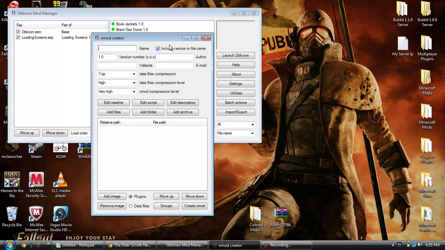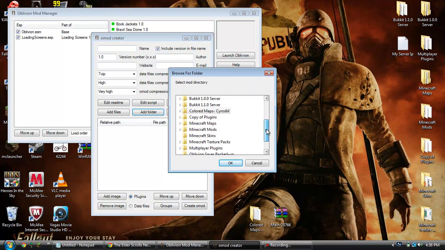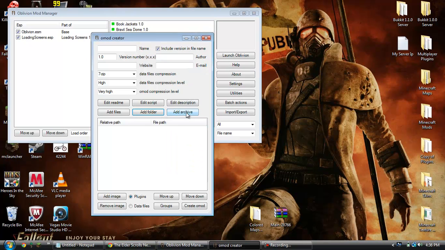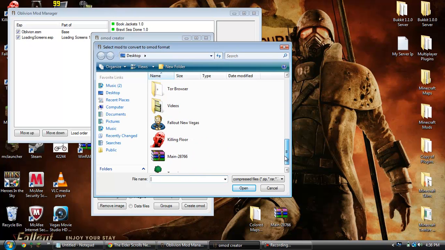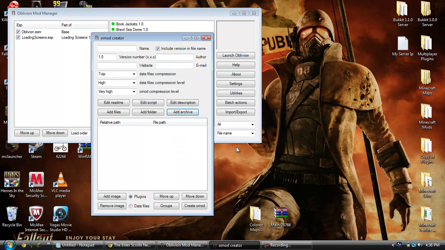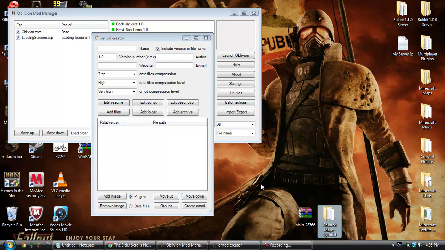It's really easy. You just add folder once again, add the folder, or you can add the archive. And then it'll come down here if you did it right. I guess I didn't. I downloaded a bad copy or something, because it should have worked. That's all you need to do, by the way. You just name it. I'm just going to say colored map mod. And then you just click create OMod.